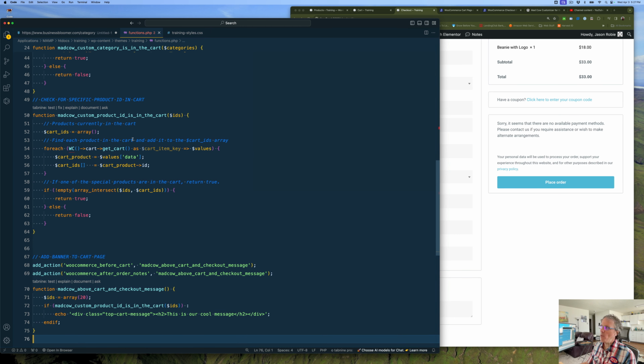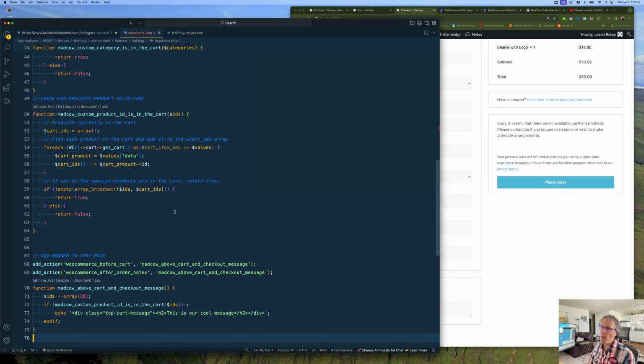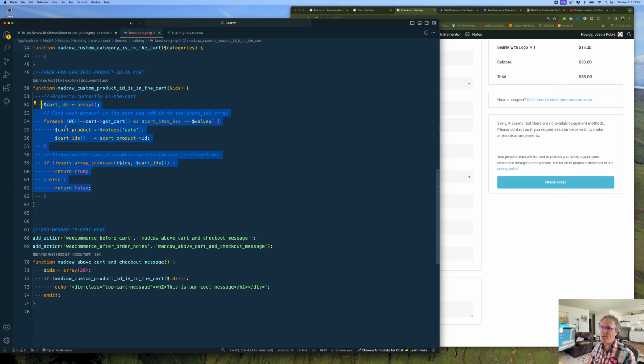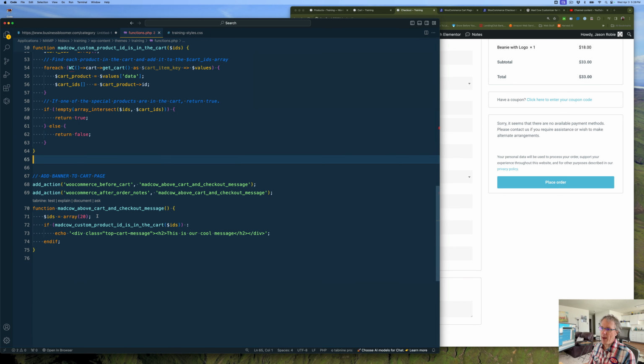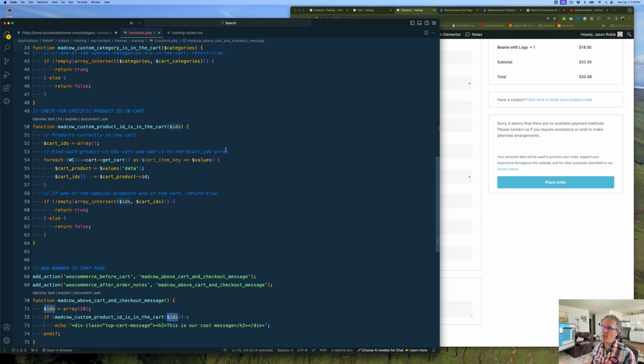And I will put a link to this code in the comments, so you can go grab this. You don't have to retype everything. You can just copy and paste it like I did. And then just be sure that you identify your variable with the array of the IDs you're after, and you always have to pass that in, because that is what this function is looking for, an array of IDs. All right, thanks for watching.